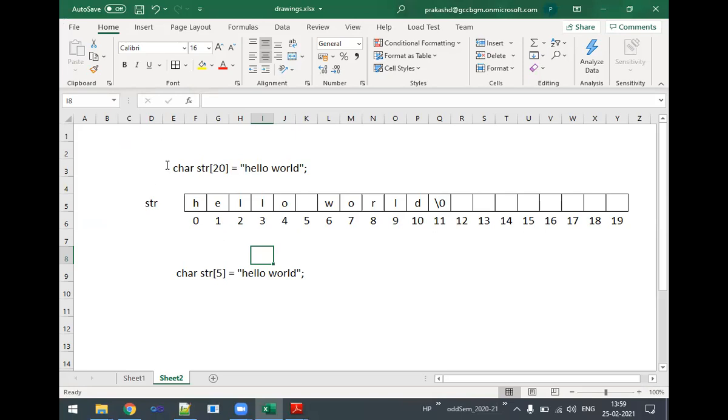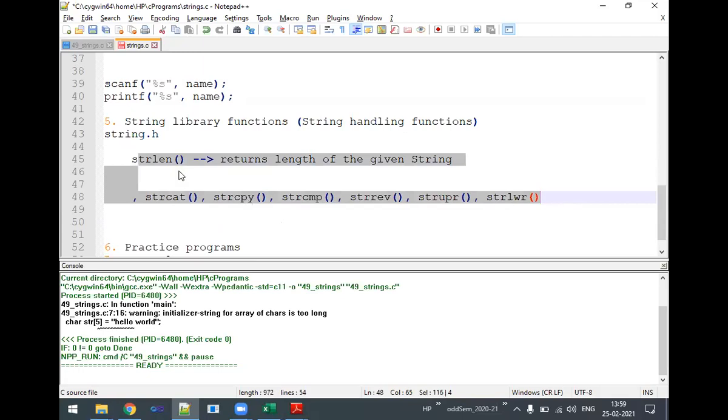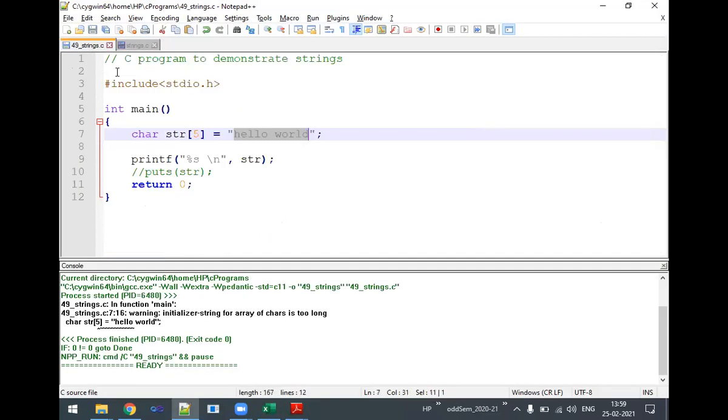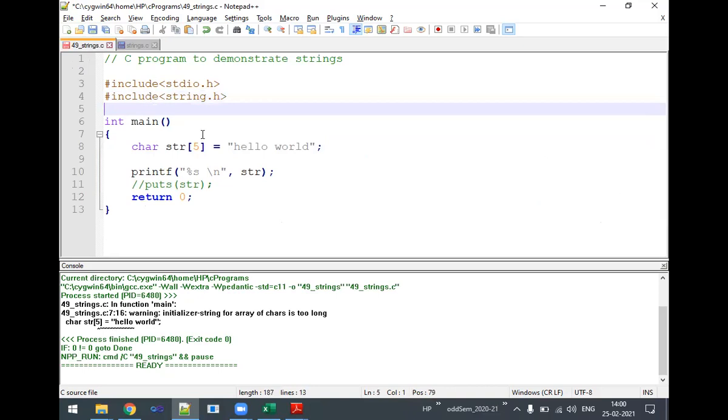Okay, now another point, all these library functions are placed in one header file called string.h. There is a library header file called string.h. In this particular header file, these functions are present. If we want to make use of these functions, then we have to include the string.h header file. Okay, let us include the header file in this program, like #include <string.h>.